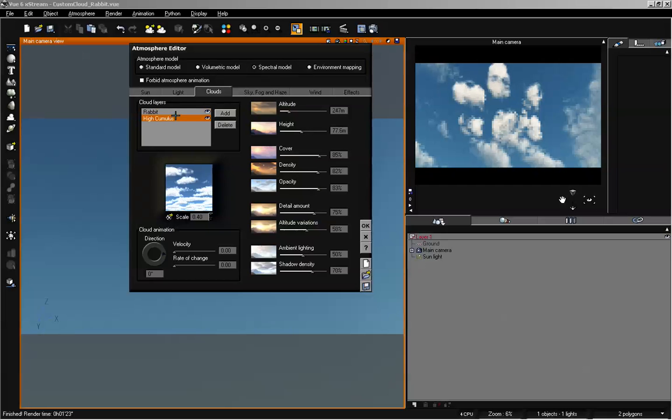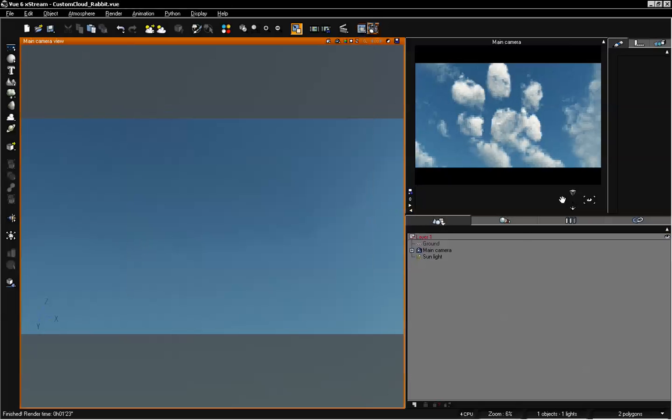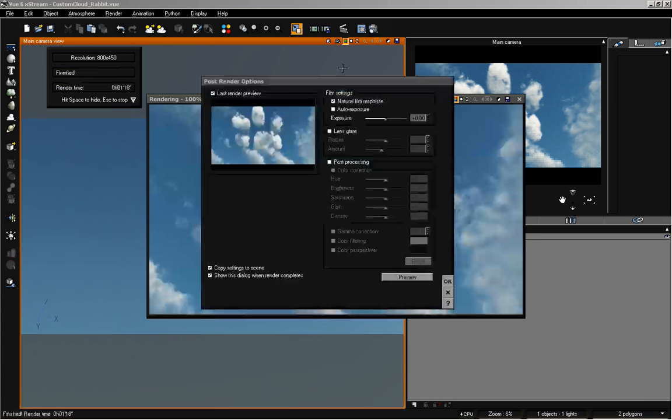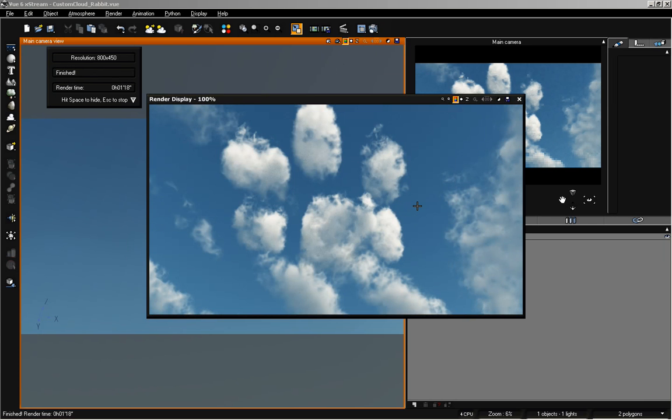And then if we take a look at balancing our ambient lighting settings, we can see that the ambient lighting needs to be a little bit higher on our rabbit, and then the opacity amount also needs to be a little bit more. And let's go ahead and render that out. And now we can see, just with that paw in there, it looks really neat.